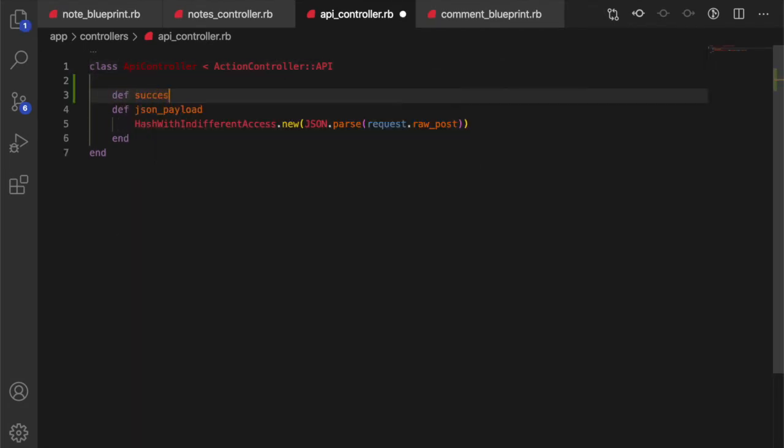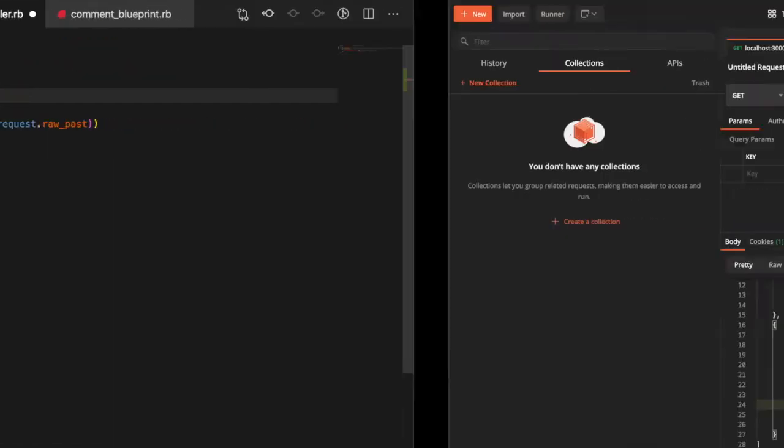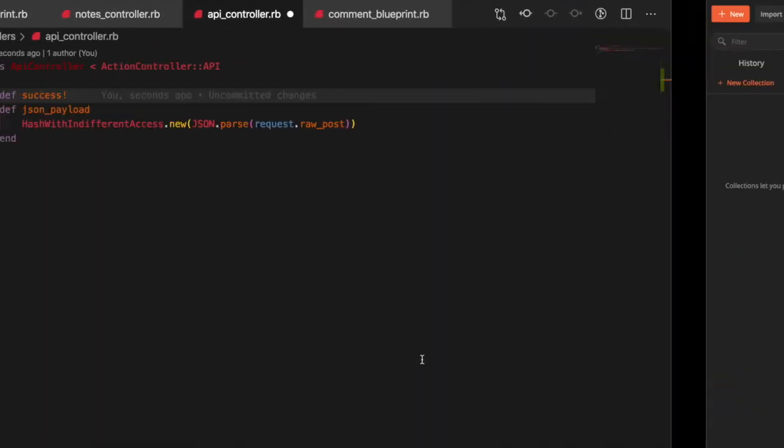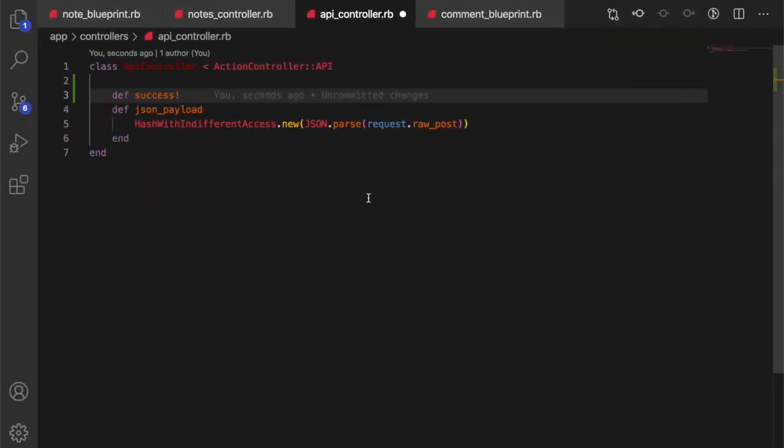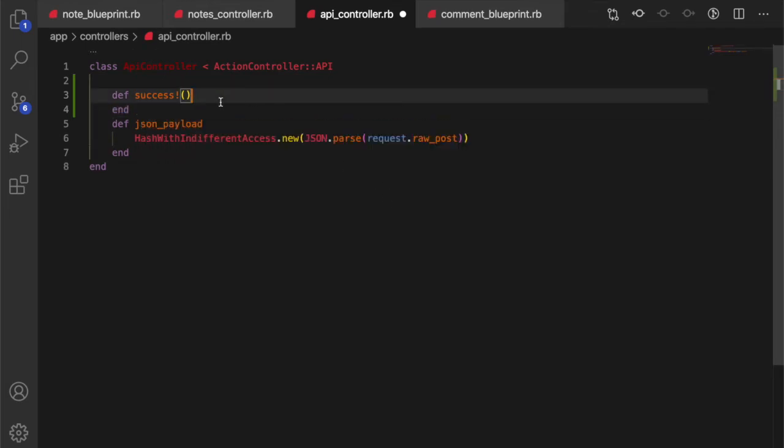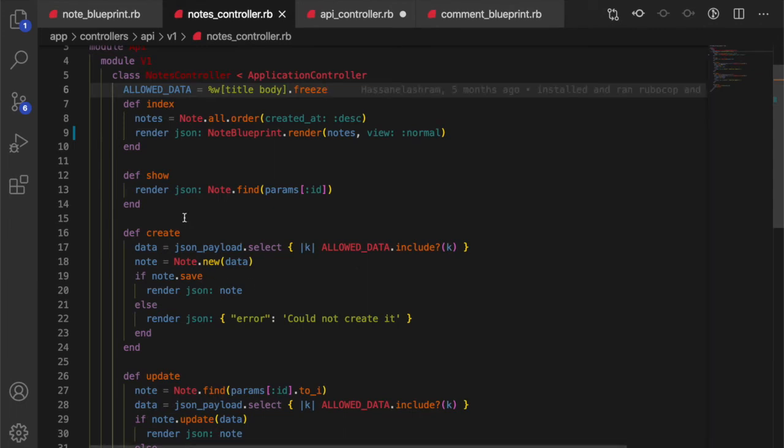And so the first one is going to be the one that we render whenever something is successful. So when there's no errors and we get actual data, we want to have a success method for that. That method is going to take arguments, of course. And so if we go to our nodes controller, and let's copy this part.